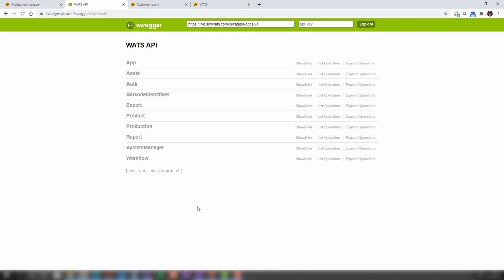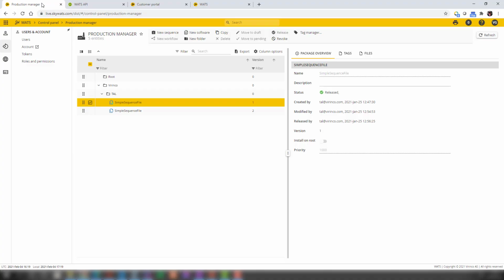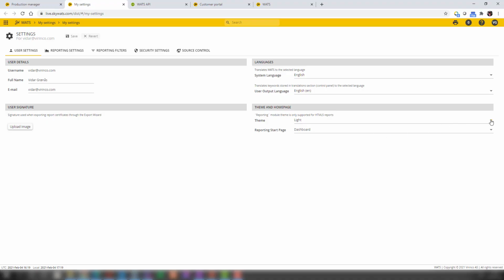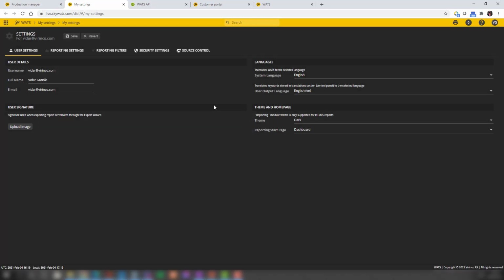Yeah, so there are also some miscellaneous features. I'm not going to cover all of them, and actually some bug fixes that we have added. Those are found in the release note as well. Well, I can show you the added themes now. So if you go to your settings, you can actually choose if you want a dark or a light theme on your WATS application. So there are things in that department as well.